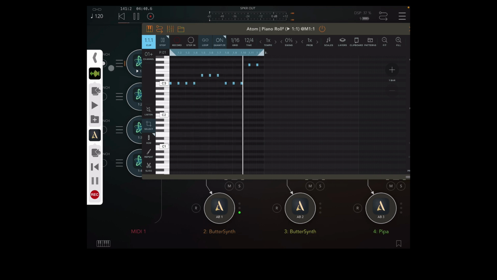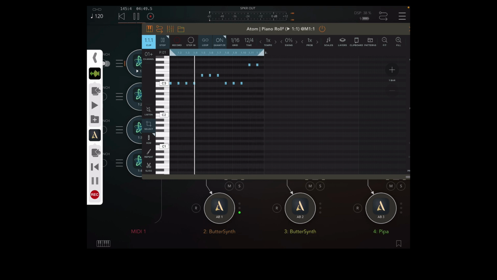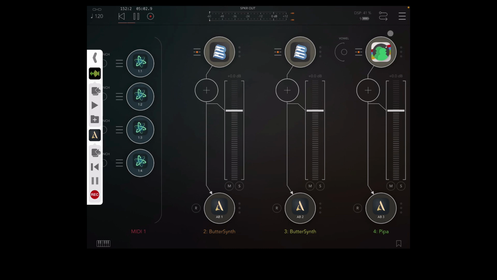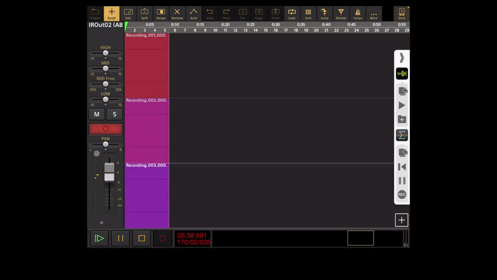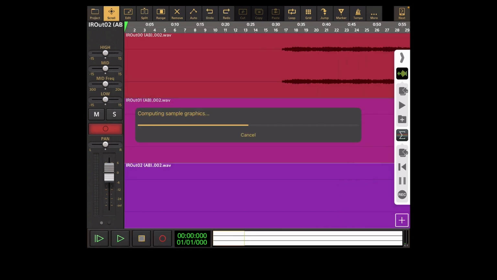Now we're down to only the first Buttersynth clip. I'm going to try to stop it on that fourth note. There we go. And let's go back to Audio Evolution. Stop recording.